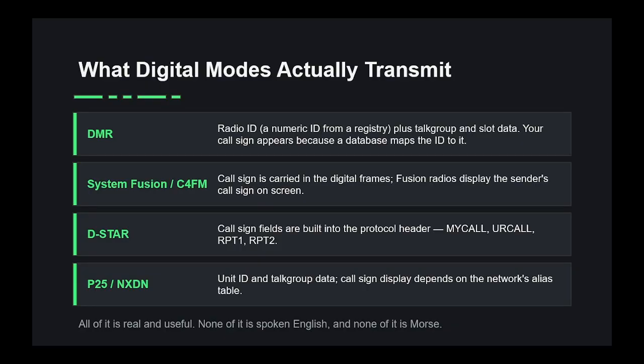System Fusion C4FM. I'm a lot more familiar with this. I have a DMR radio, but Fusion C4FM is really popular in my area. We have multiple repeaters with it, so it's something I'm a little more familiar with. The call sign is carried in the digital frames, and Fusion radios display the sender's call sign on the screen.